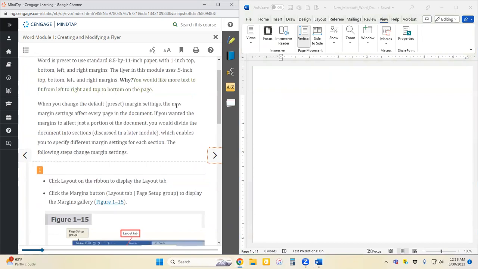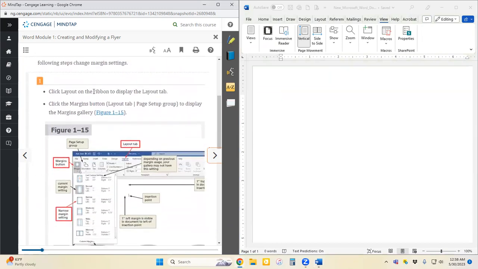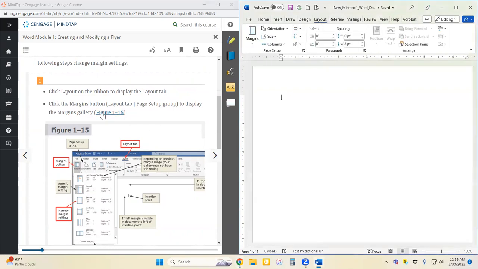It's next asking you to adjust the margin. So it says click layout on the ribbon to display the layout tab. So we'll click on layout. And then it says click the margins button under the layout tab page setup group.